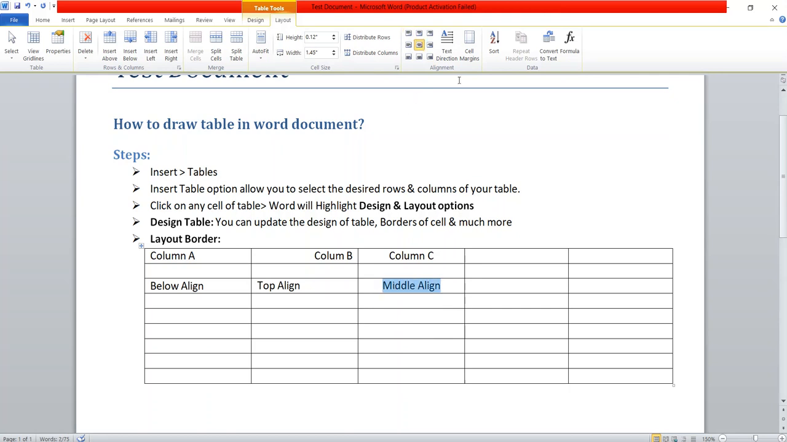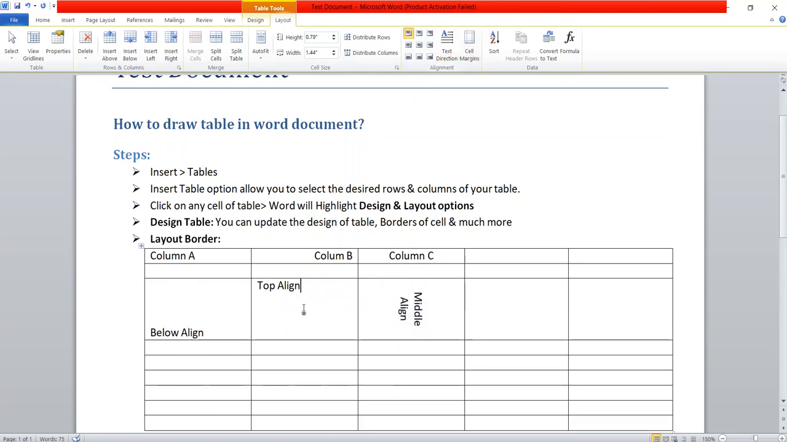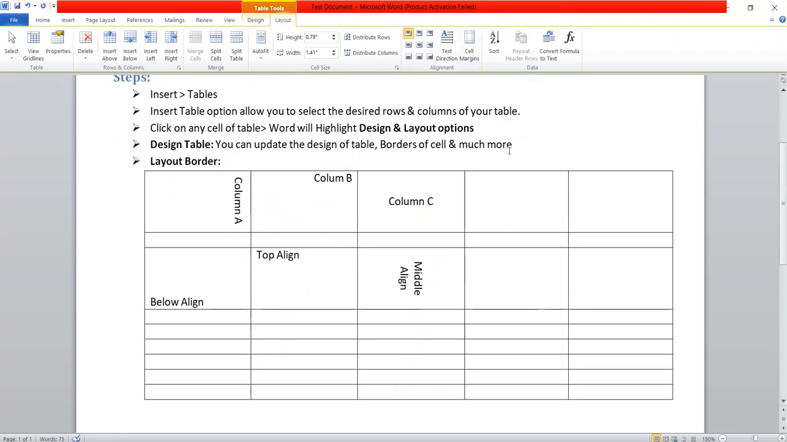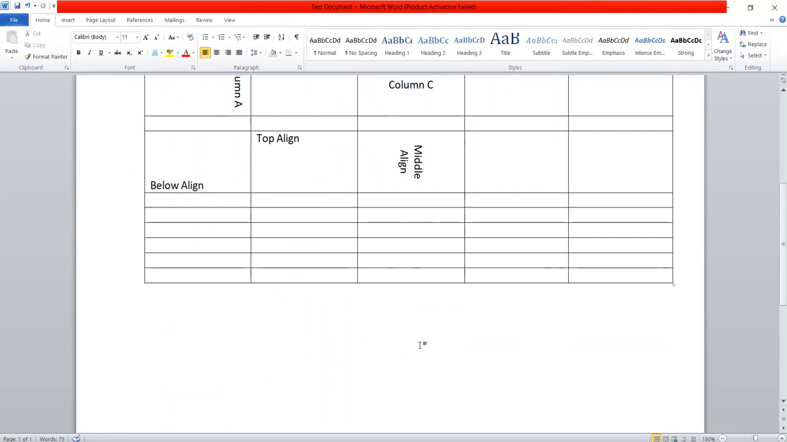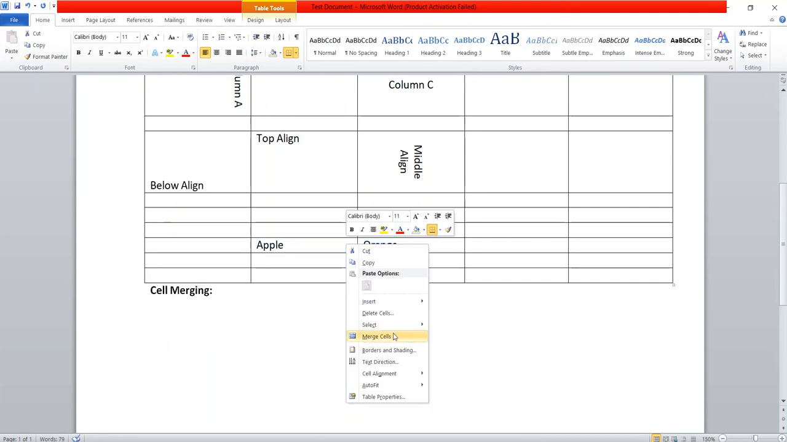Text direction is another option. If I do this. Cell merging is sometimes a very important point. I will cover it in my next tutorial in detail. Cell merging is basically, for example, if I want to merge cells apple and orange, I need to select both of these columns by left clicking and dragging over to the next. It will highlight both of these columns. After that, right click and choose merge cells.